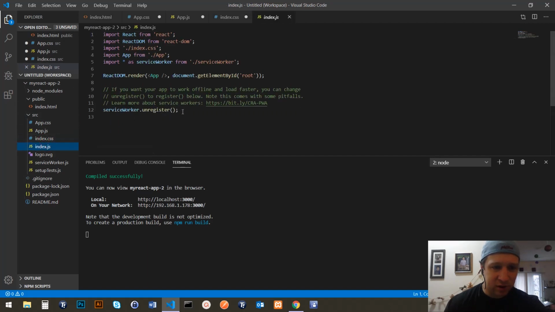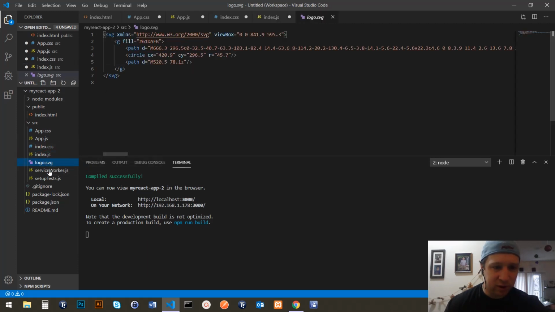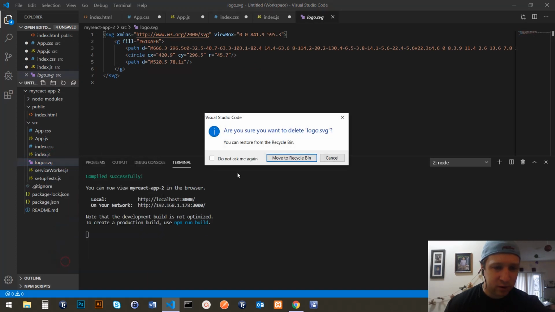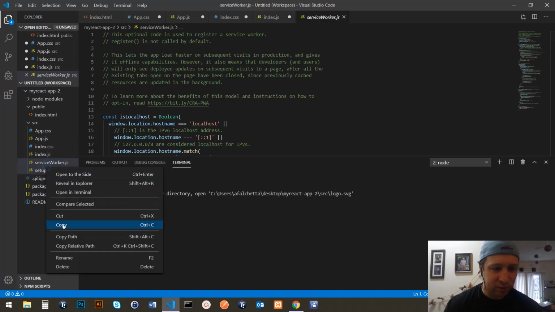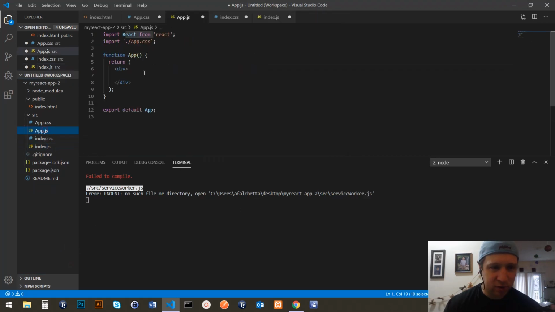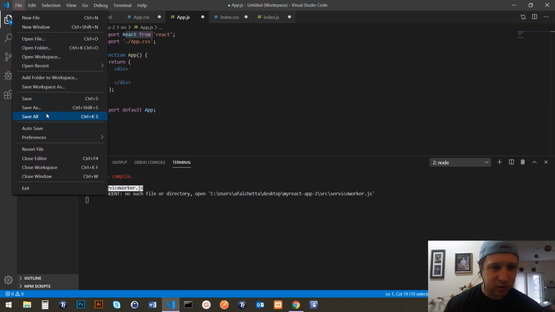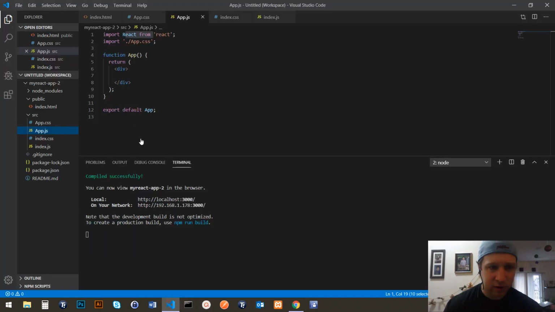Index.js. Get rid of this service worker. Get rid of this. You can keep the index.css. This is your main ReactDOM.render, which you need. We can get rid of this. We can get rid of our serviceWorker.js. You don't really need that, especially not to get started. See, and it says failed to compile because we're still compiling. Okay, so now we have just a blank page, and that's it for the video.